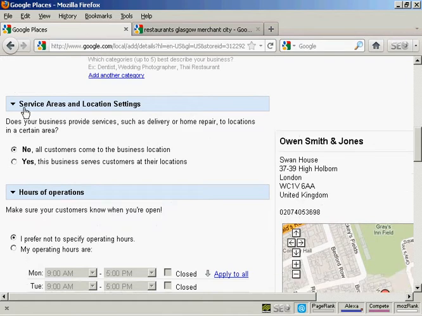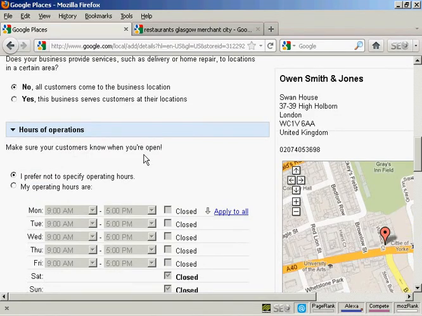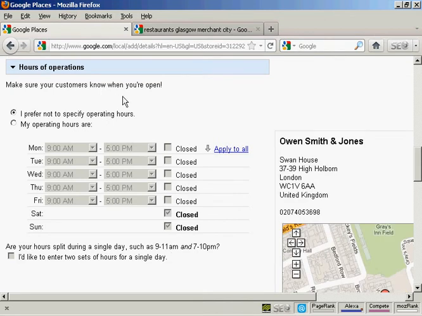Then we have the service areas and location settings, and you can choose the top radio button set by default, which is all customers come to the business location, or you can select yes, this business serves customers at their locations. So for example, if you provide services like delivery or home repair, then you would click here on this radio button. Then you have the hours of operation, and you can select them here, or you can not specify.